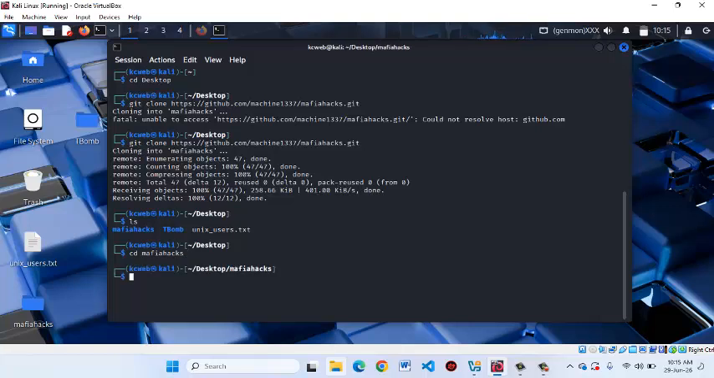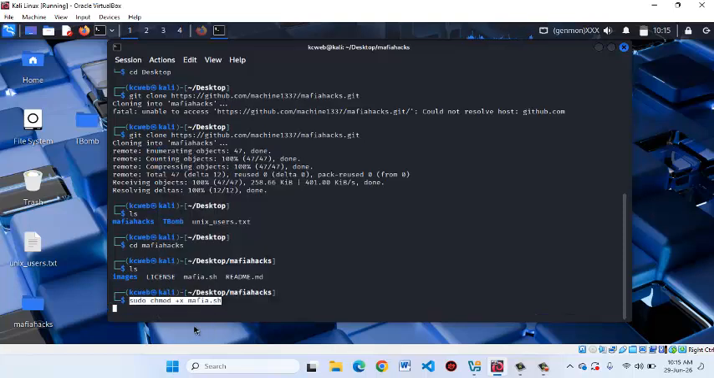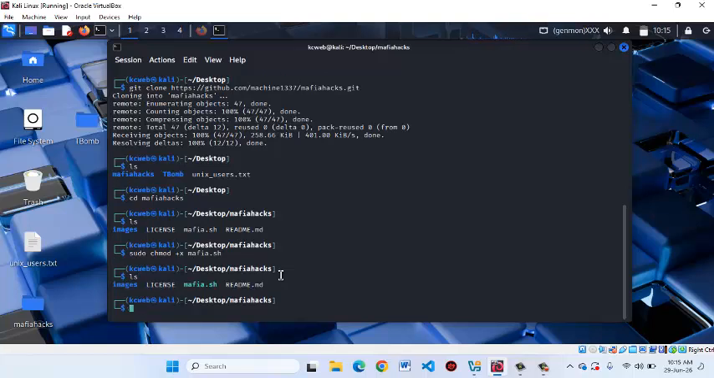So I'm already inside the Mafiahacks, so I'll do my ls. Good. So this is what I want to install now, the .sh file. Okay, let me paste it. That is sudo chmod Mafiahacks. Then hit enter. Okay, so the next thing, let me do my ls again. So I have it, so let me install it again.